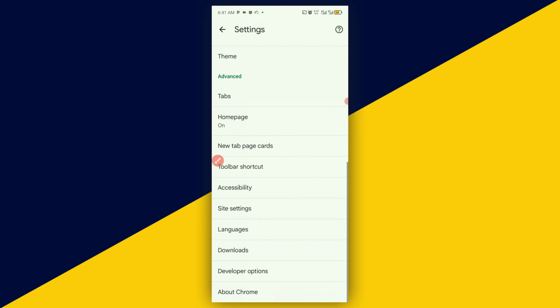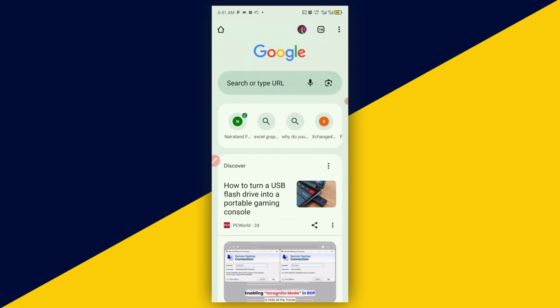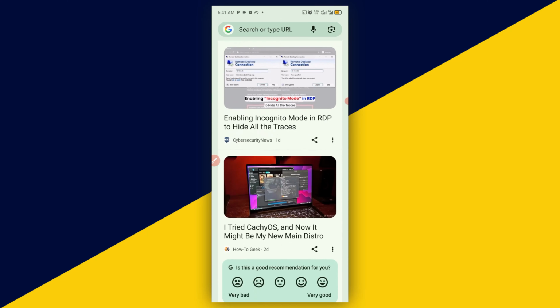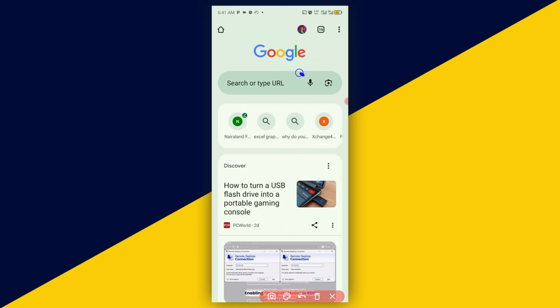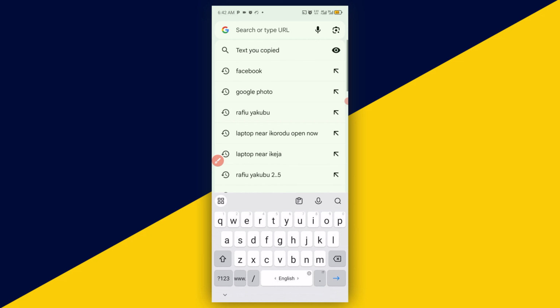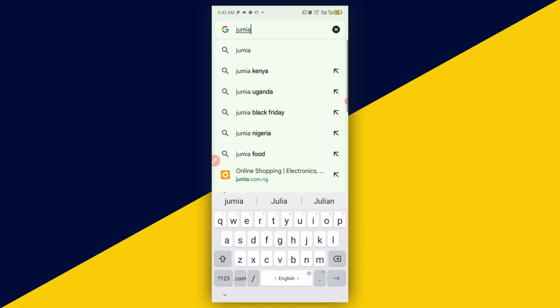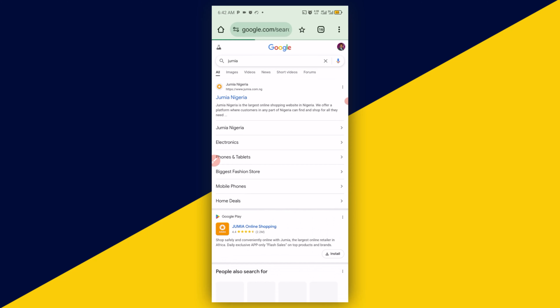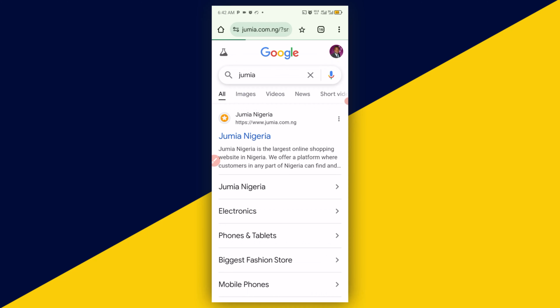Then the next thing you need to do is to simply go back to the home page. Now from the point right here, you can simply visit any website. So what we want to do right here is to click on search or type URL right here. So I'm going to click on here. So I will simply go to a website. I'm going to simply go to this particular website right here. I'm going to simply click on the site.